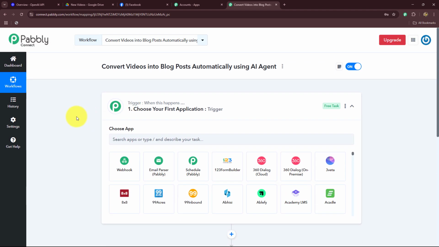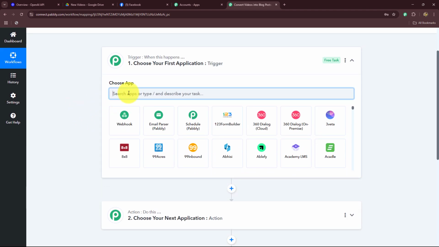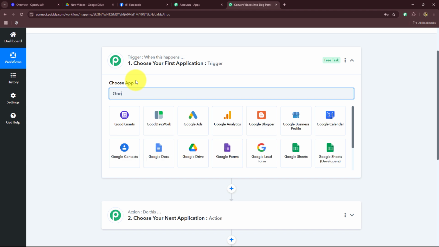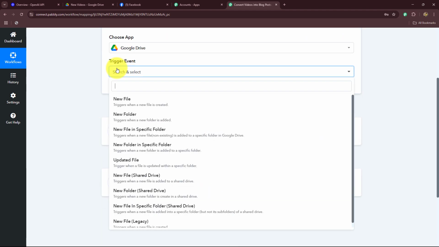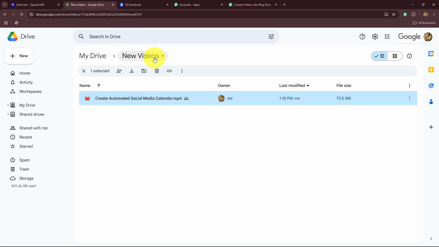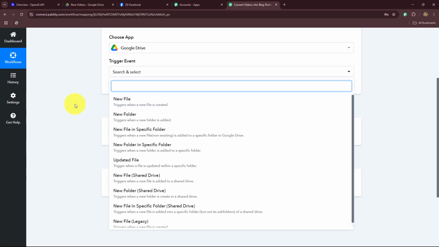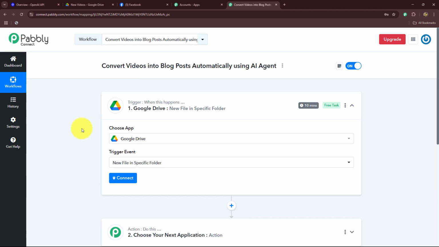To start with the process, first of all, let's go to our trigger step, and we will select our trigger application as Google Drive. So let's select that. Then we have to select the trigger event: on the happening of which specific event inside Google Drive do you want to capture the response? You can see I have a specific folder in my Google Drive named new videos. Whenever a video is uploaded by my team member in this particular folder, only then I want my workflow to trigger. So I'm going to select new file in specific folder as my trigger event.